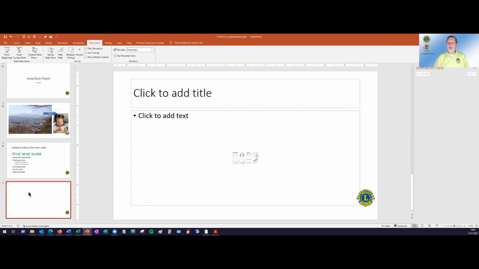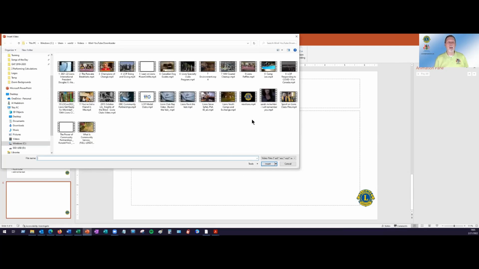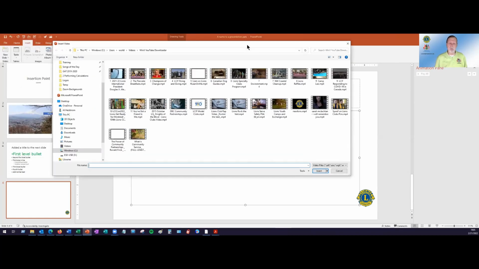So I'm in my new slide here, and one of my options is from the Insert tab or from here to insert a video. So I'm going to insert a video. Now, it just so happens that I have a whole bunch of neat videos on here that I happen to enjoy. Before I insert the video, let me expand a little bit on videos from YouTube.